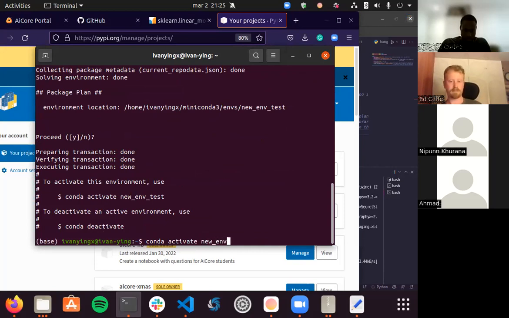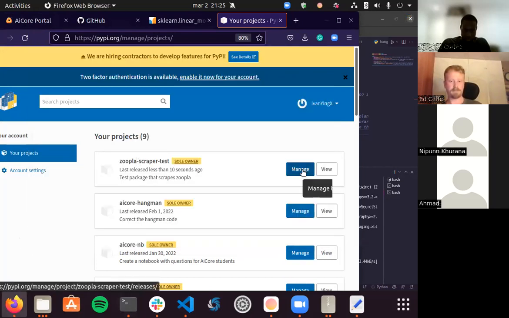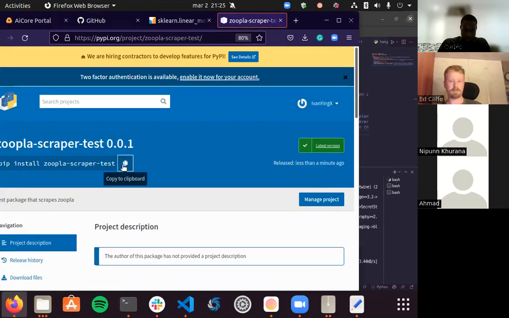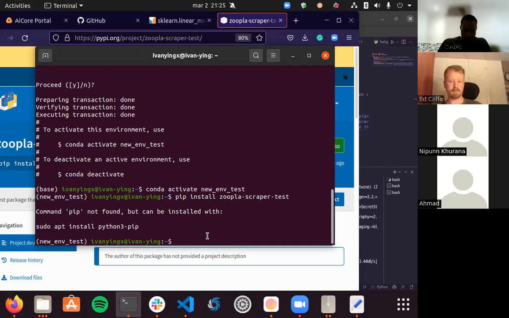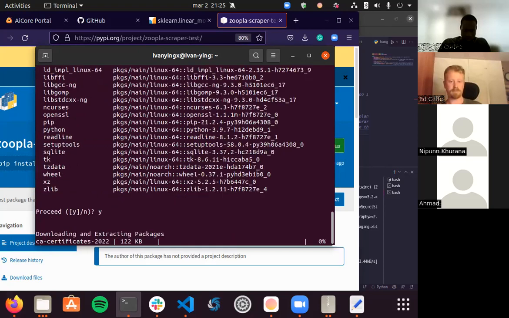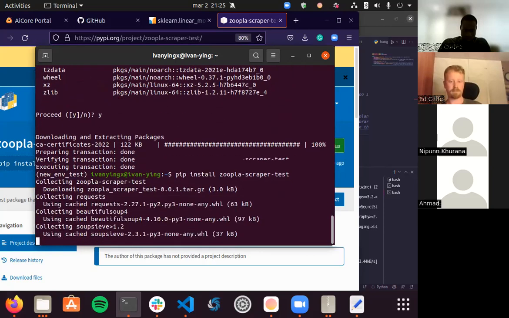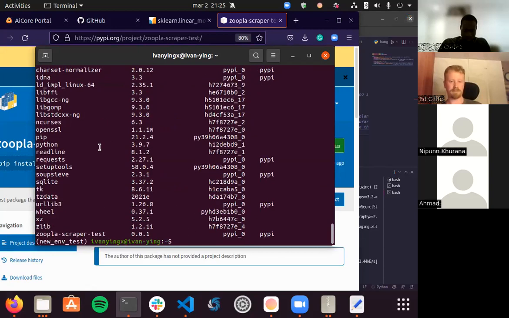Activate new and test. And here I can just go to this package, manage. Oh, sorry, it should be view here. And I can copy this and paste that. All right, sorry, conda install pip. It will install pip inside this new virtual environment, and then we will be able to pip install that. Good. All right. So conda list, and you can see that we have this Zoopla scraper test.